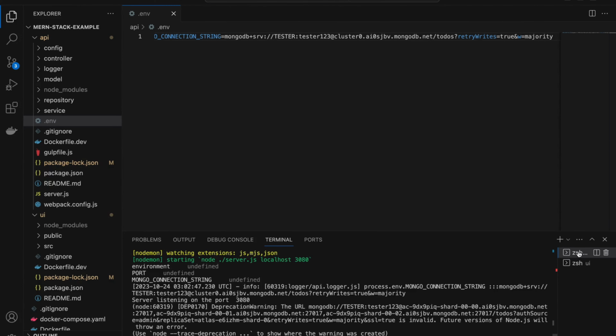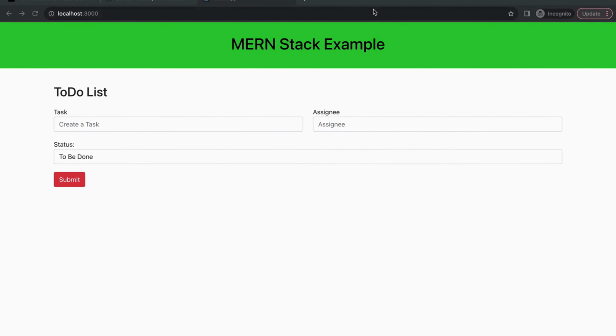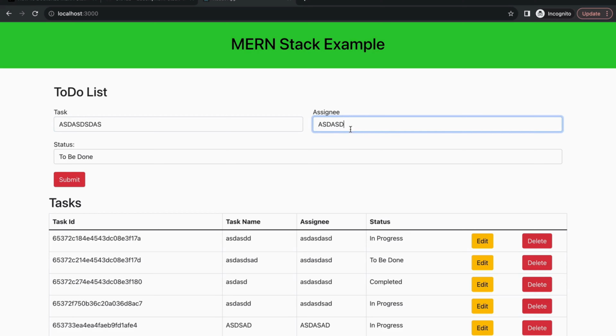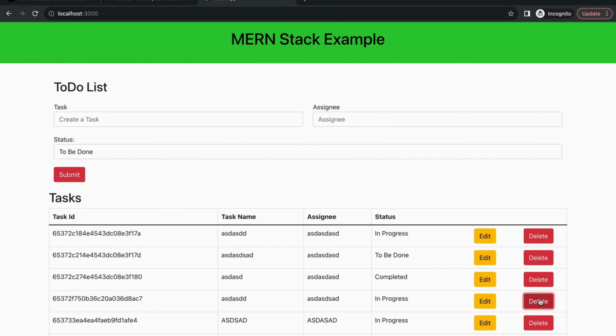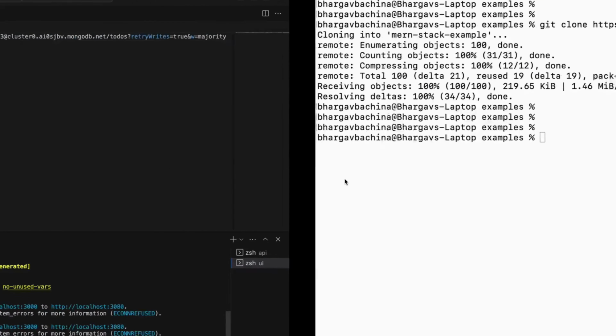And let's see, the UI is running also. Let's reload this page so that we can see the entire front end and back end working together. That's why you can see the list of tasks. I'm going to create one simple task here. As soon as I submit, you can see that listed as well. So the entire front end and back end are working together, and all this data is saving into the database right now.